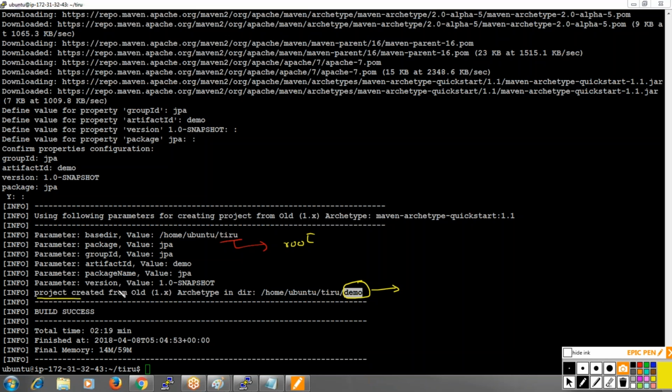The name of the project will be the artifact ID, demo. The version is 1.0-snapshot. Then it will create a jar file. If everything is success, this is the build success output that it will give. It took this much time duration to build, with the following memory consumption. Out of 59 MB allocated, it consumed 14 MB of memory.